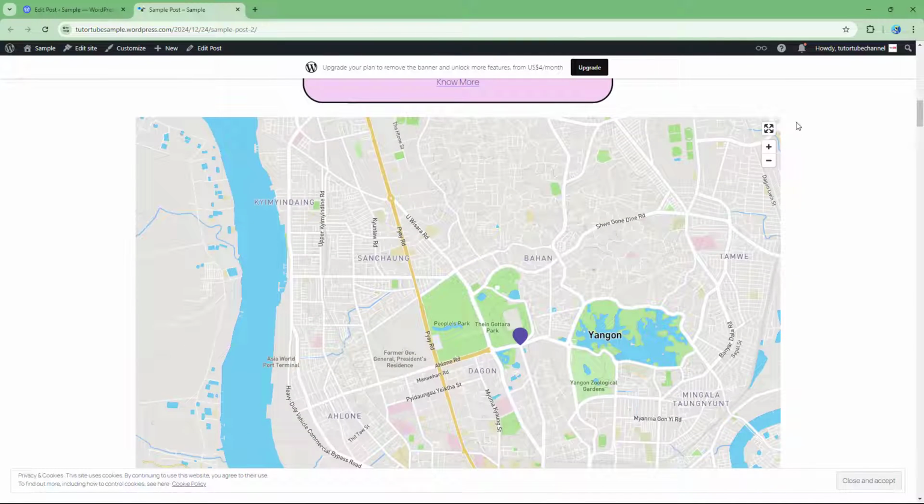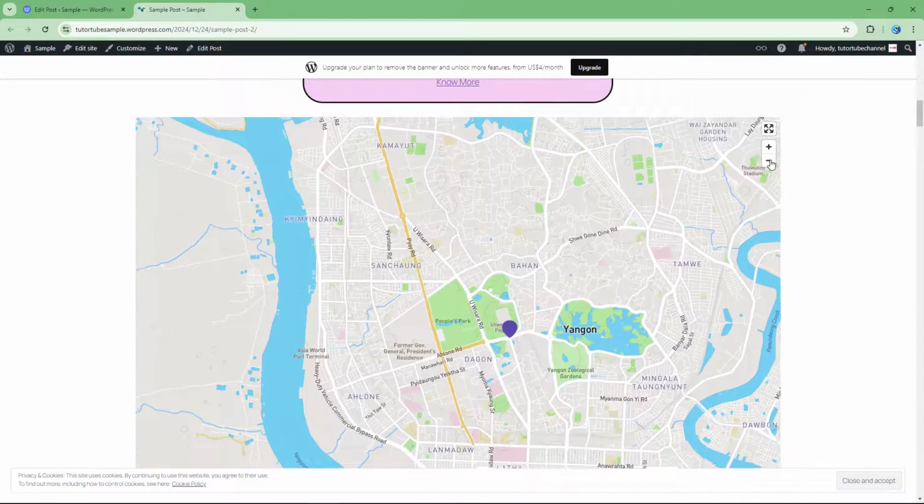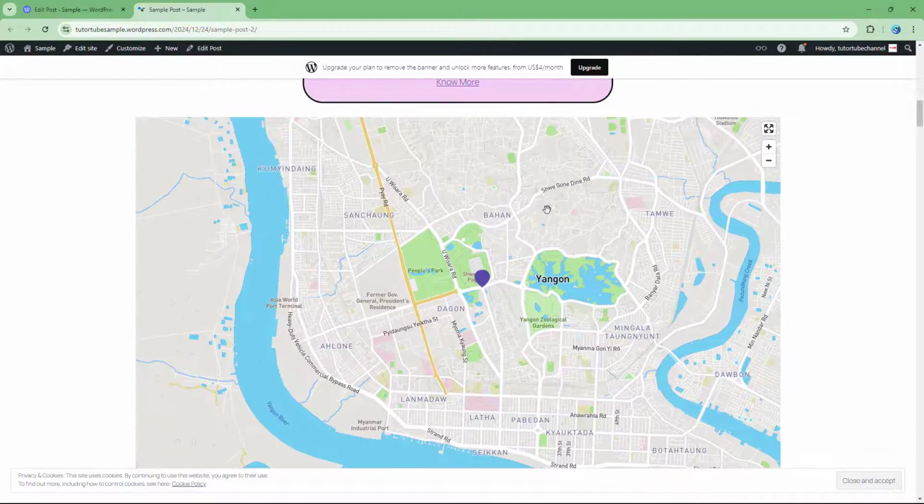And this is in a last view, as you can see. I get the full screen option as well, and as a viewer, you can see that they can access the map just like this. And that is how you can access the map block inside of wordpress.com.